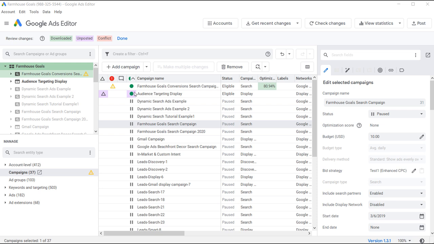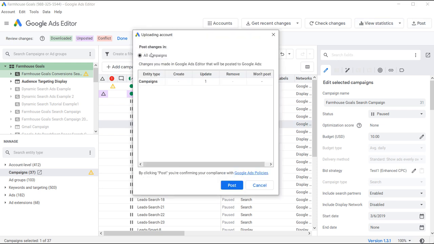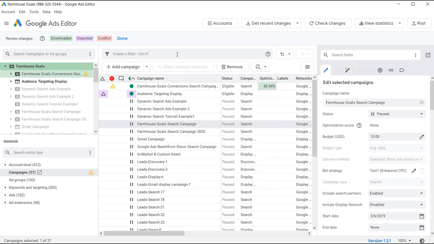Therefore, purple are changes that you've made within Google Ads Editor that are not currently active in your Google Ads account. So as I make changes here, if I don't ever post these changes, so once I click on post changes in all campaigns and click on post, now what it's going to do is activate this campaign. So what I can do is just click on done, and that's going to get rid of the green here.